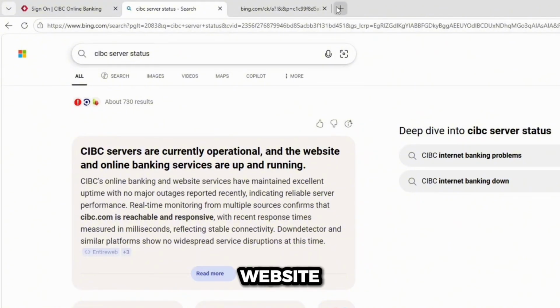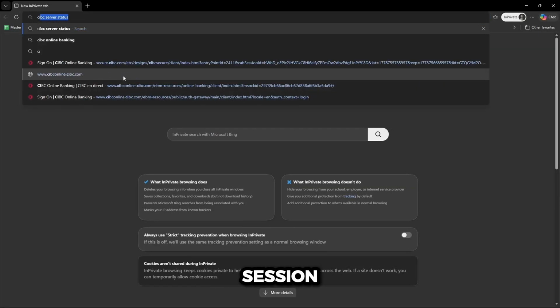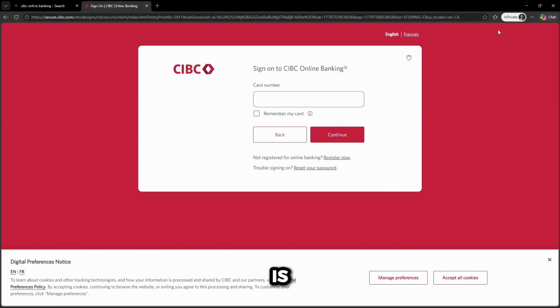Try opening the website in an incognito or private window because this temporarily disables extensions and uses a clean browsing session. If the site works there, the problem is likely caused by browser cache or an extension.